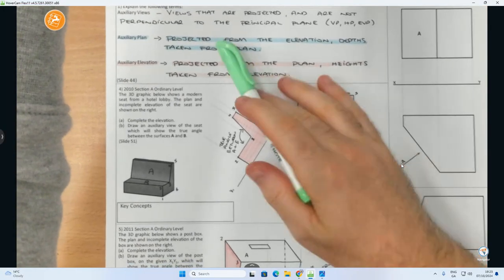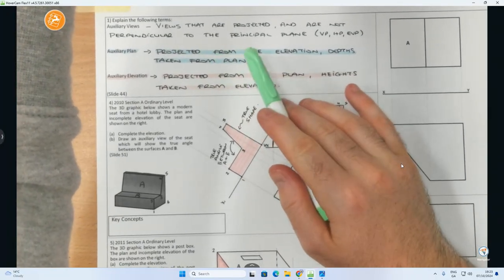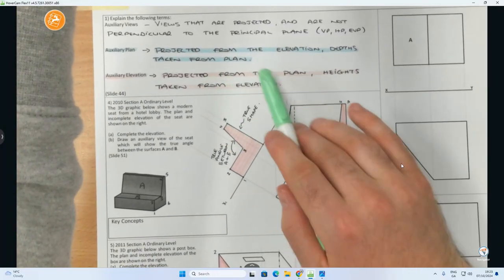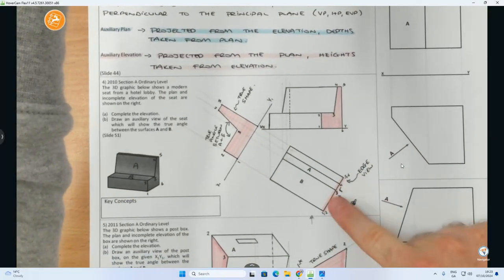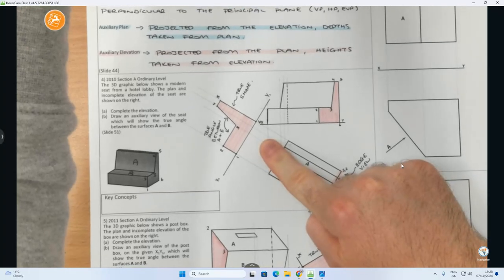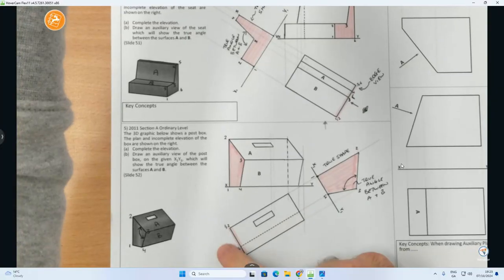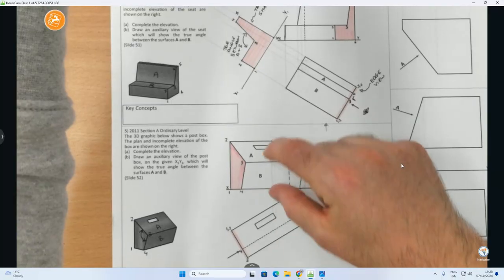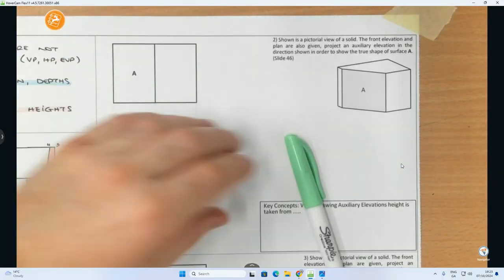We obviously went through this question here today. Remember, it's always to do with these two things here. Auxiliary plan, projected from the elevation, depths taken from the plan. Auxiliary elevation, projected from the plan, heights taken from the elevation, which were the examples we did today, where we projected from the plan view and took our heights from the XY line up. Likewise with this one, we projected from the plan, looking at the object. Imagine we were standing here looking at it in this direction, where we took our heights from the object up. Same principle here on this video.